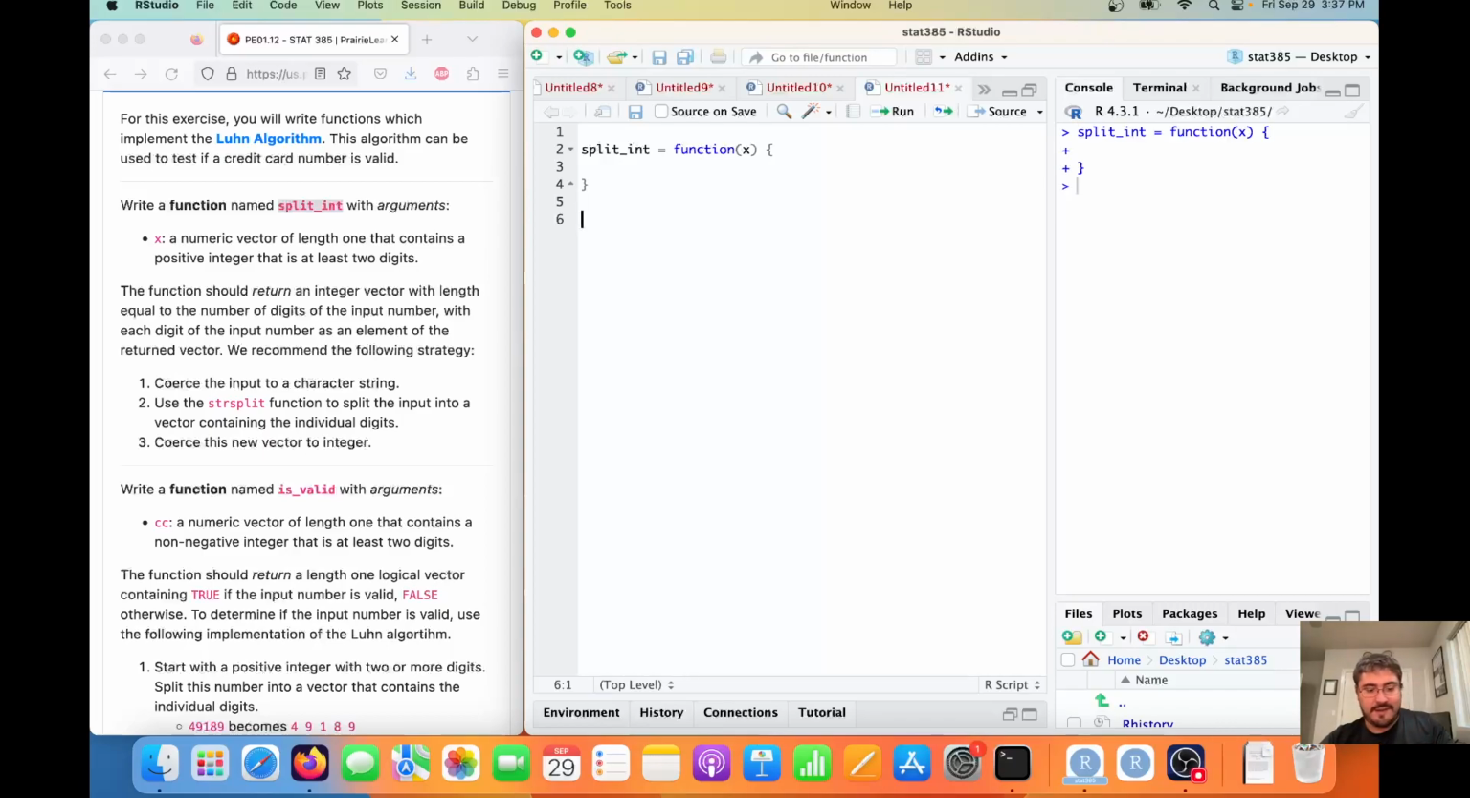Okay, so let's just come up with something. 31415. All right, so coerce this to character, as.character(x). Okay, that did something. strsplit.